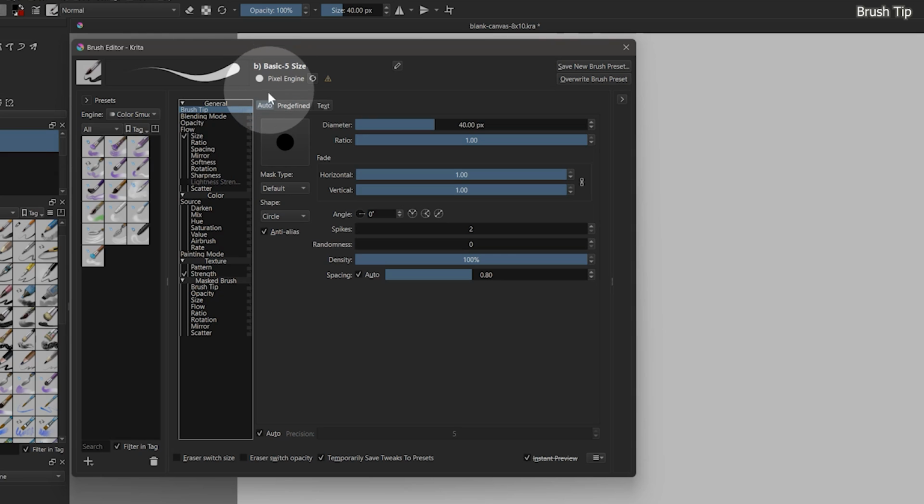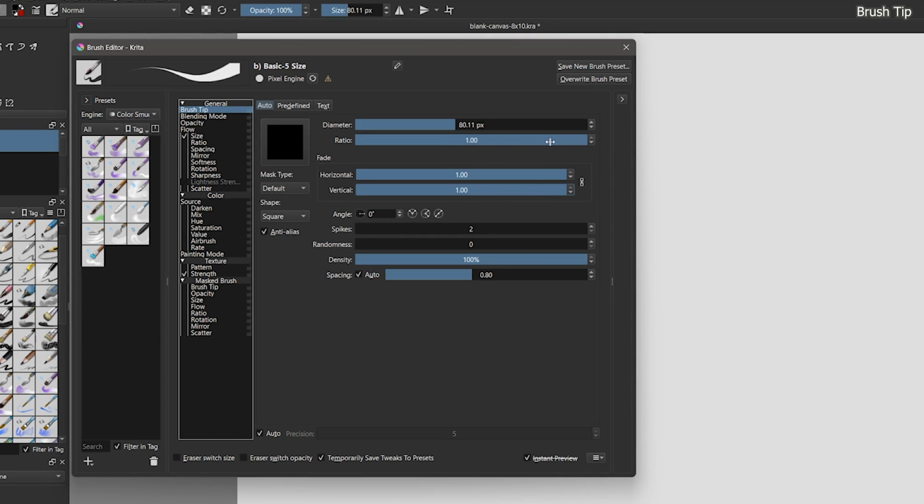For Pixel Engine brushes, you can choose from Auto, Predefined, or Text. We'll only use the first two options. Auto can automatically generate dab shapes. You can choose from circular or square dabs, change the edge hardness, dab flatness, and dab angle, and create speckles within each dab to simulate bristles.